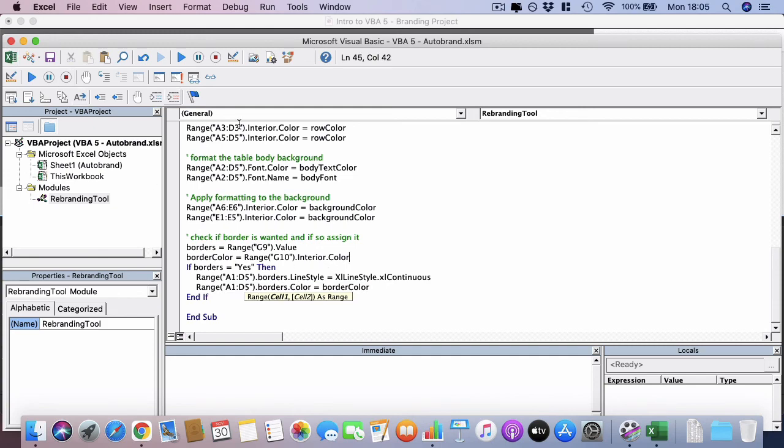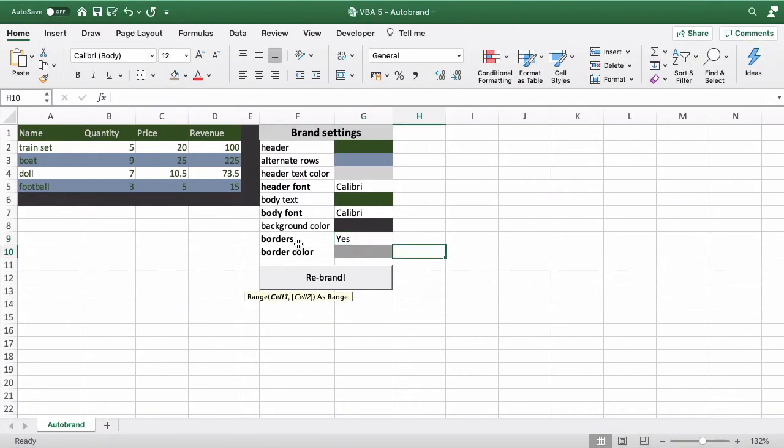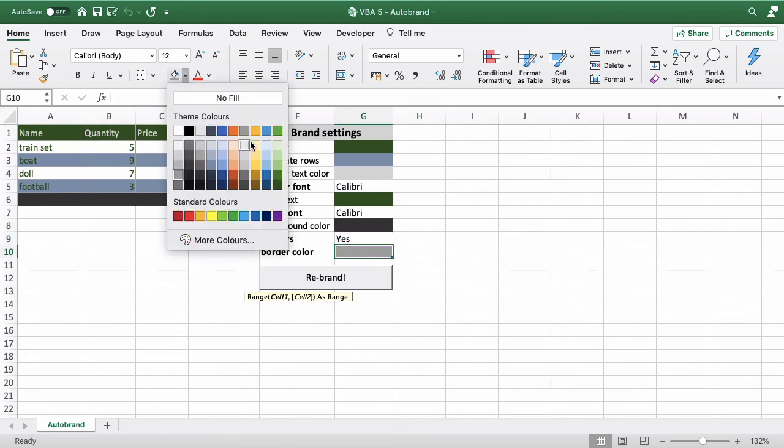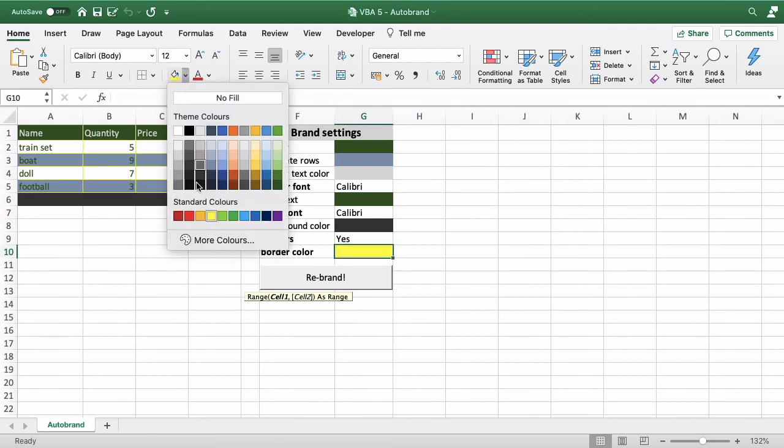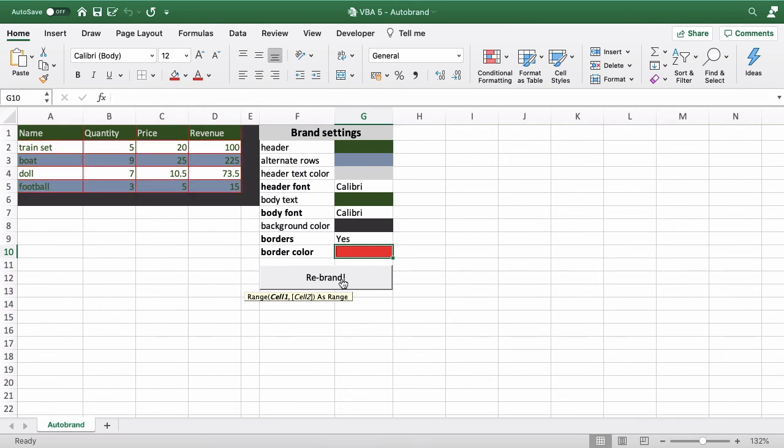And so now let's see if this works. So we've got borders as yes and the border color is grey. So if we click on rebrand, we see that yes, the borders are added. And then let's see if we change the colors. So if we change this to say a yellow color, whether this works, which it does. So we've got all of the options implemented on the rebranding tool that we want.